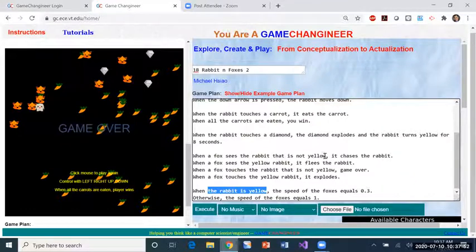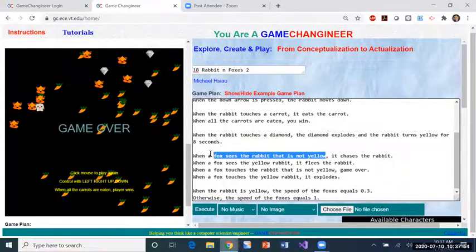Now you may ask, what about this antecedent? Why did we not use otherwise here? When we said, when the fox sees the rabbit that is not yellow, it chases the rabbit. Why can't we just do otherwise it flees the rabbit? Well, you could, but the otherwise is going to be difficult to interpret because natural languages like English are very, very rich, right? As you can see here, when the fox sees the rabbit that is not yellow, the negation of this could be ambiguous.